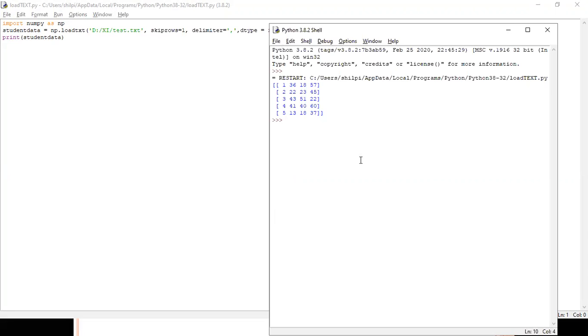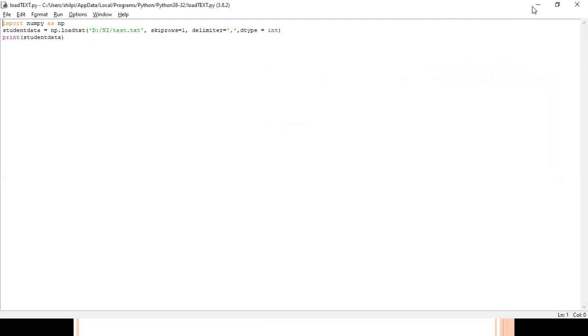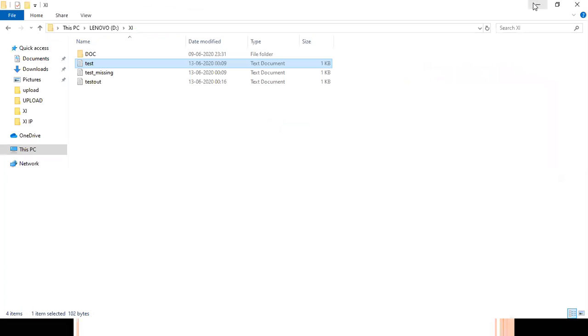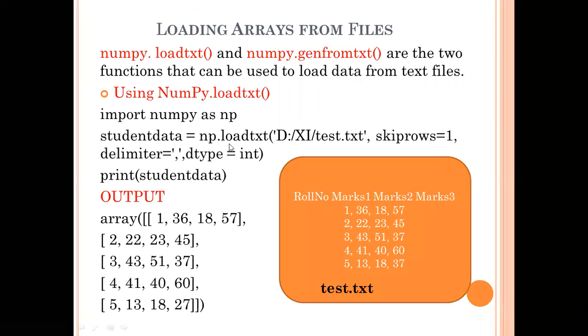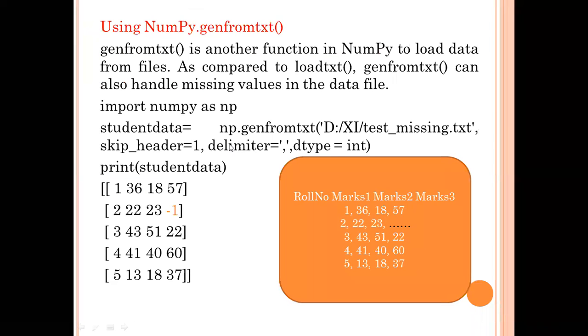Okay. And next is another function. This is using numpy dot genfromtxt. Okay, this method, genfromtxt, is another method in numpy to load the data from file.